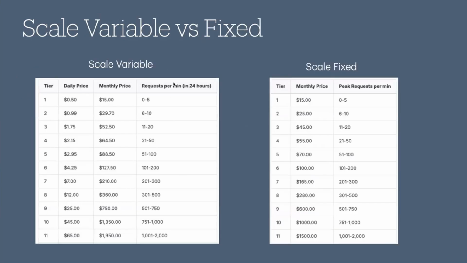Now, how does it work price wise? This is the scale variable plan, and you see there's a daily price. And then if the app stays in that tier for the whole month, these are going to be the monthly prices. These are the monthly prices for the scale fixed. And then you will see that they are lower than the variable. So for instance, if we stay with the same tier 5, and that's $2.95 per day, monthly $88.50, then on the fixed, it's going to be $70 for tier 5 for the month. And then you can see that pretty much for every single tier, the price here is lower.